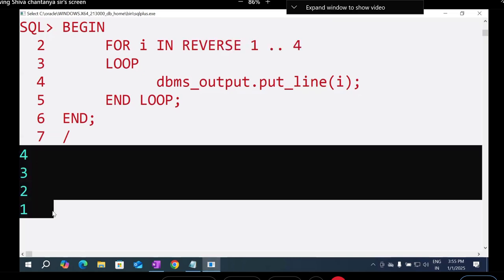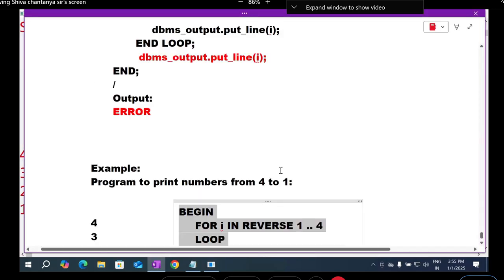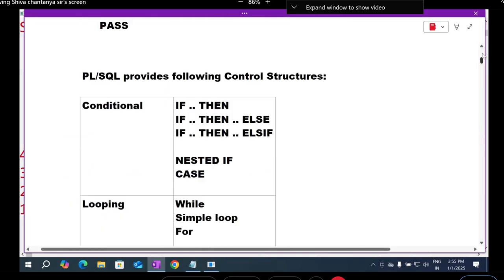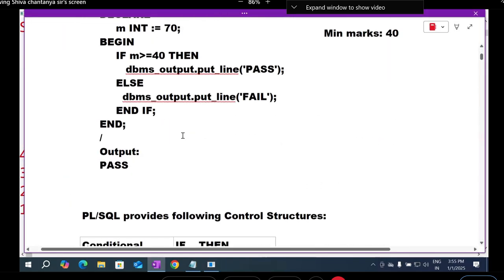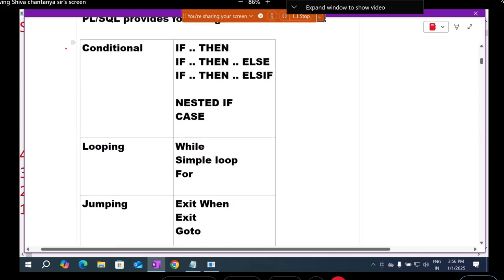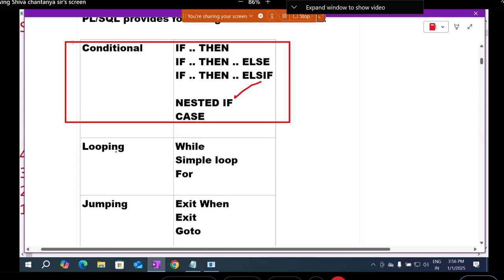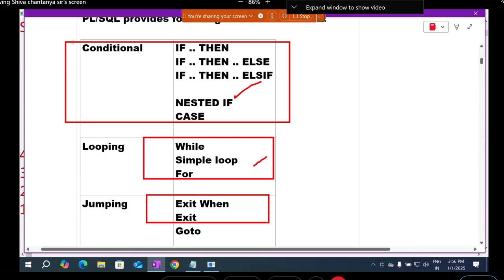This is about loops. Loops topic is over. Now you know all conditional control structures, all looping control structures, and you know EXIT and EXIT WHEN also. Next we need to discuss only one control structure. What is that one? GOTO.